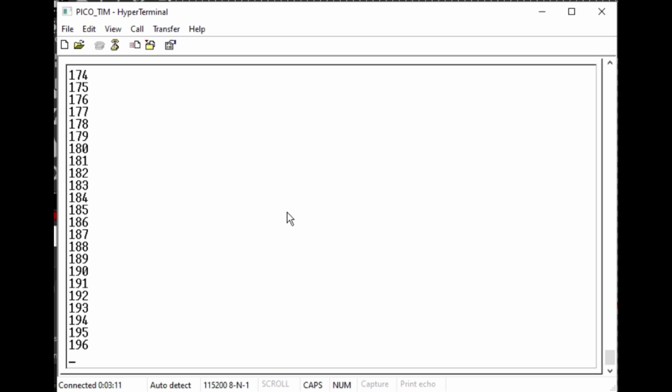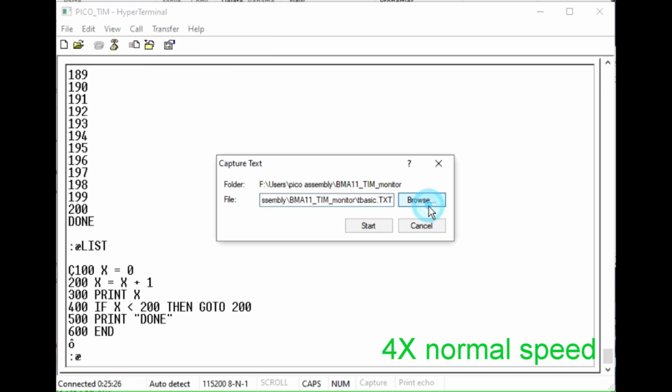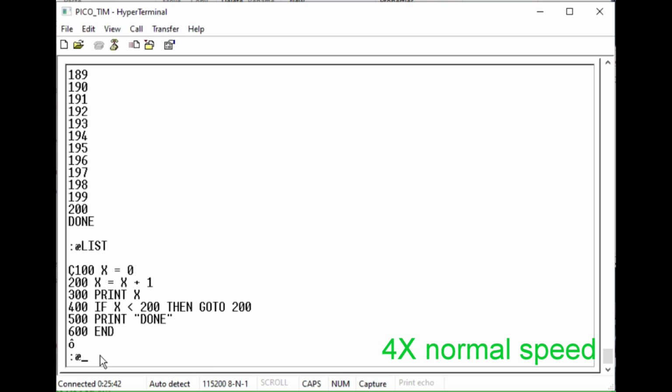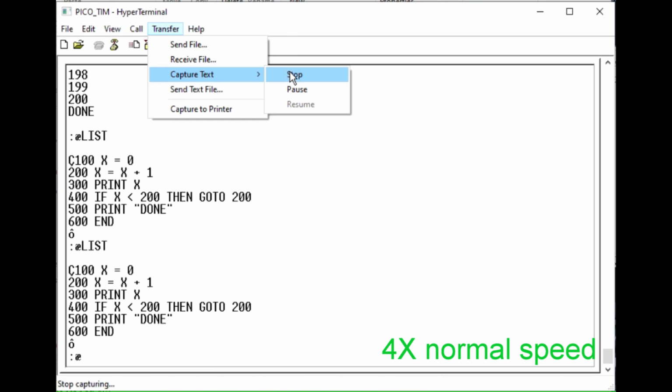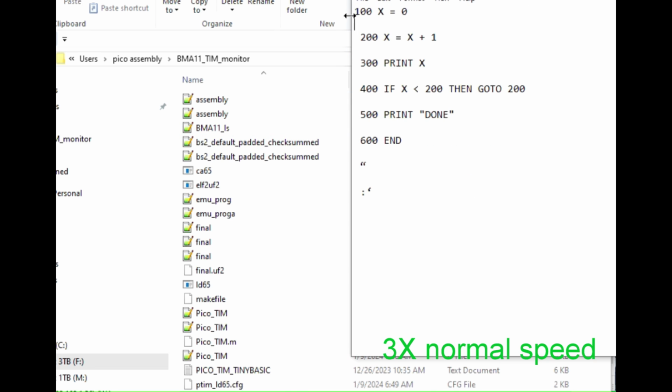We can save the program by using Transfer, Receive Text File, and then listing the program. After the program is done listing, stop the text receive. Before you can use the file, you must edit it to remove extraneous commands and characters. To use the file, clear the old program, then use Transfer, Send Text File to send the file to EHBasic.